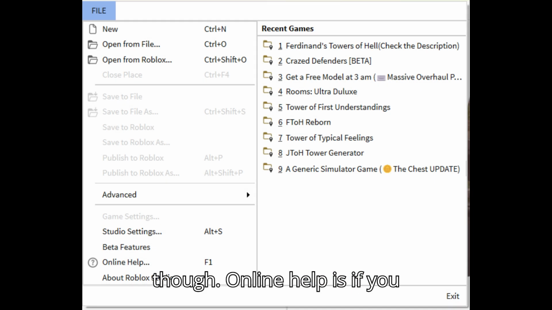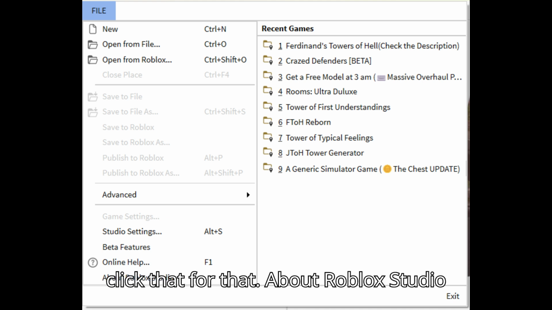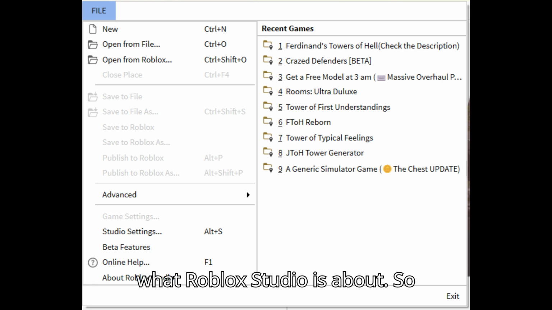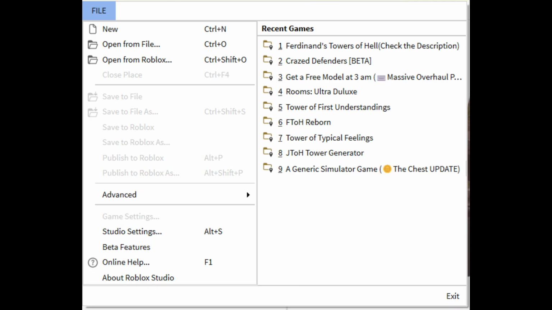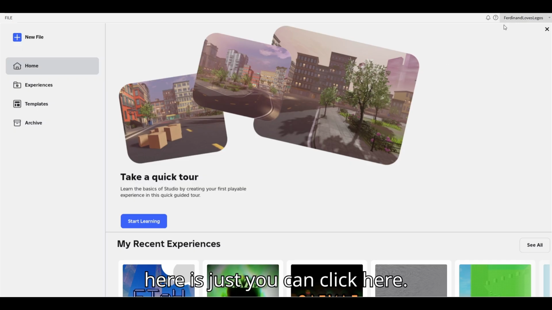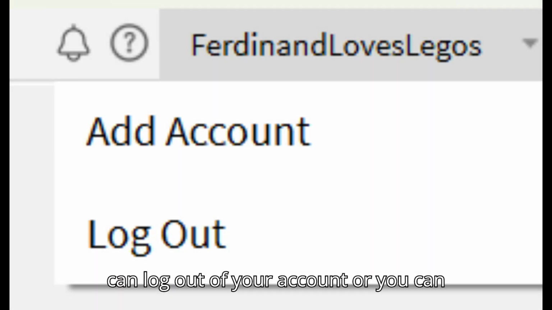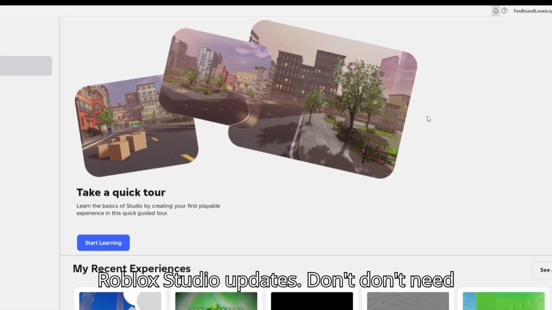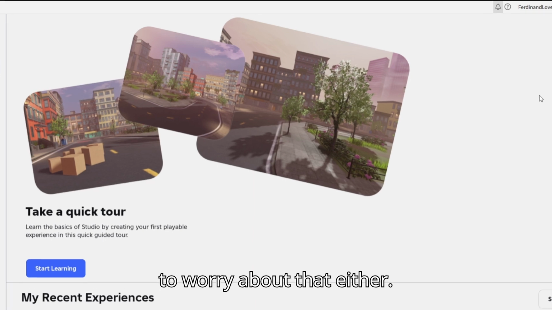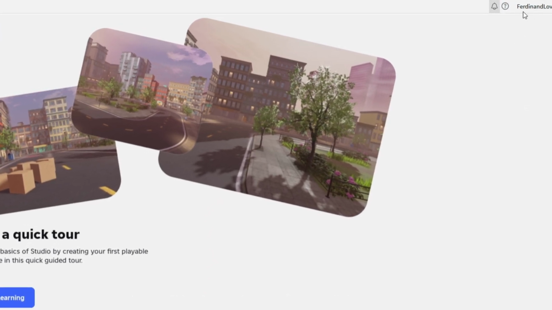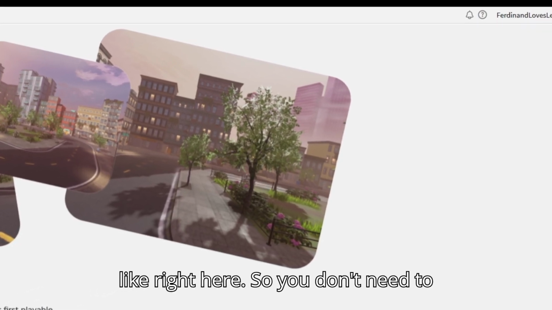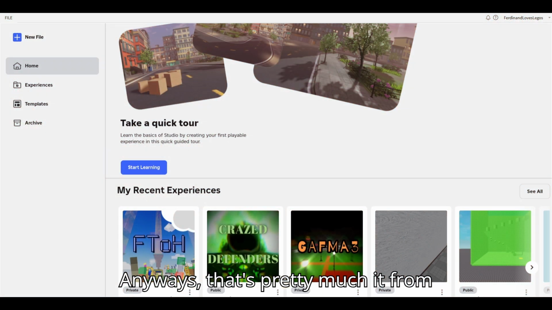Online help is if you need help for Roblox Studio, so you can click that for that. That Roblox Studio is just telling people what Roblox Studio is about. When you click here, you can log out of your account or you can add another new account. Don't worry about this. This is just notifications for recent Roblox Studio updates. Don't need to worry about that either. Here is just the help. It's the same thing as online help, so you don't need to worry about that. Anyways, that's pretty much it from navigating through the Roblox Studio dashboard.